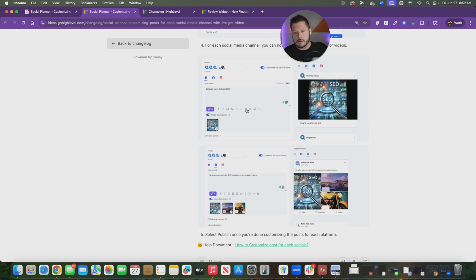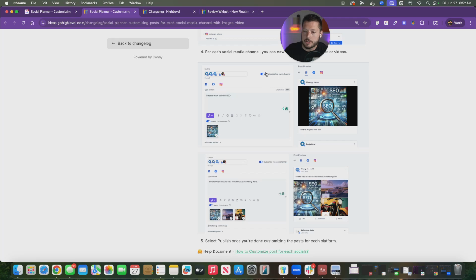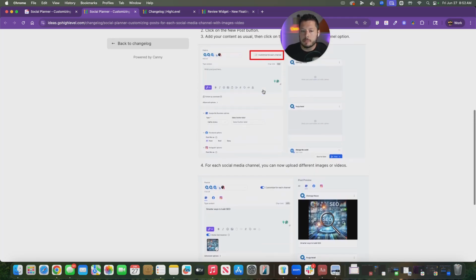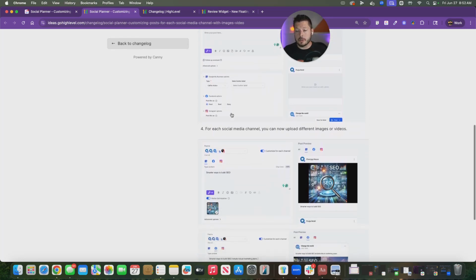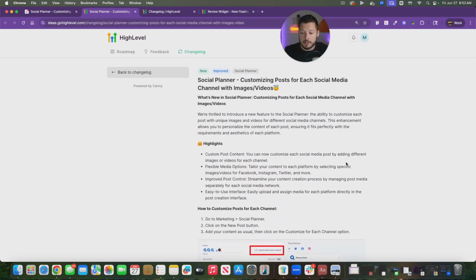So we wouldn't be able to provide a different formatted image for LinkedIn than we do for Instagram, which is obviously a problem if you know social. Now when you customize for each channel, you have the ability to select different media as well. So check this out. Let us know what you think. This is definitely going to be a great update for anybody that's using the social planner.